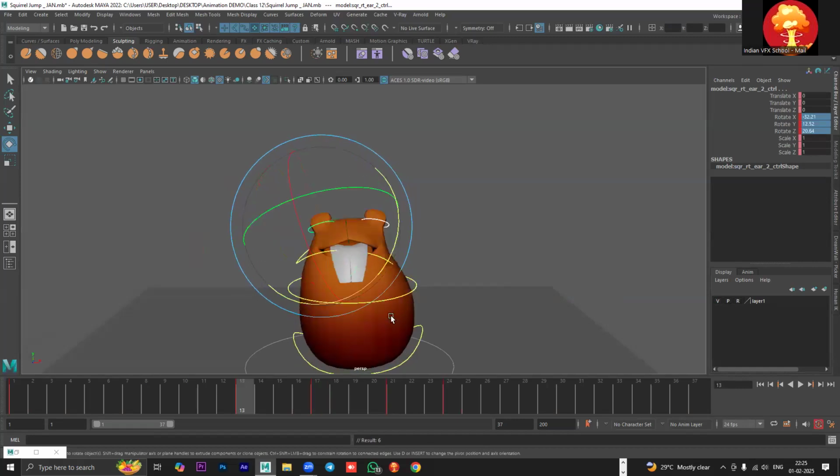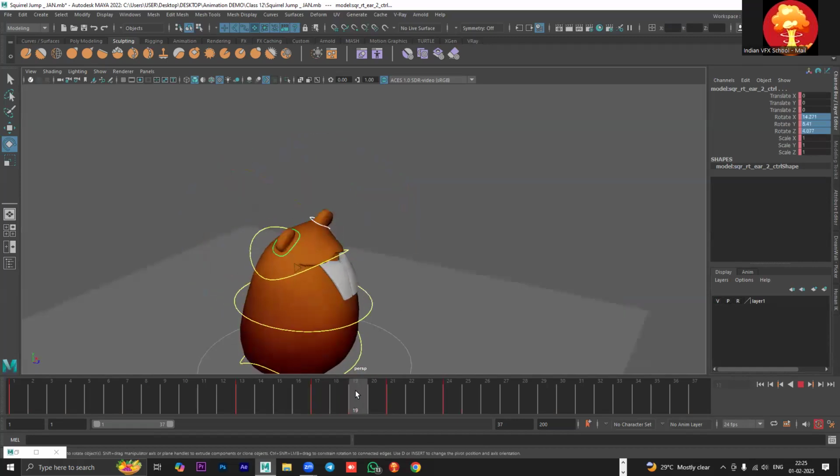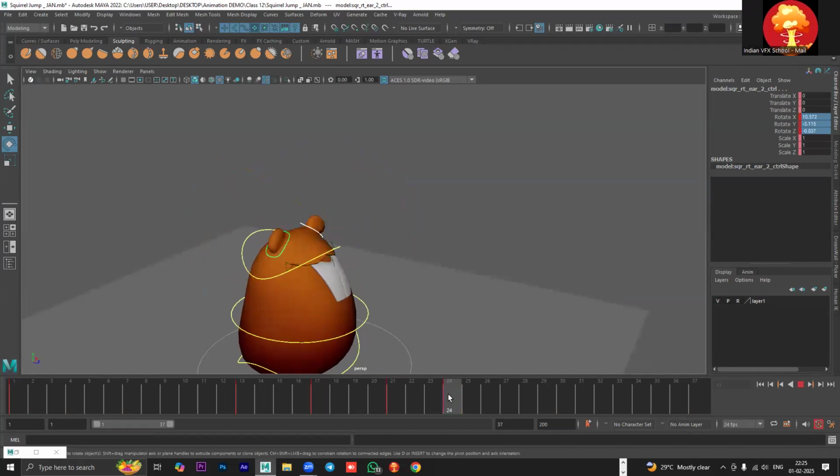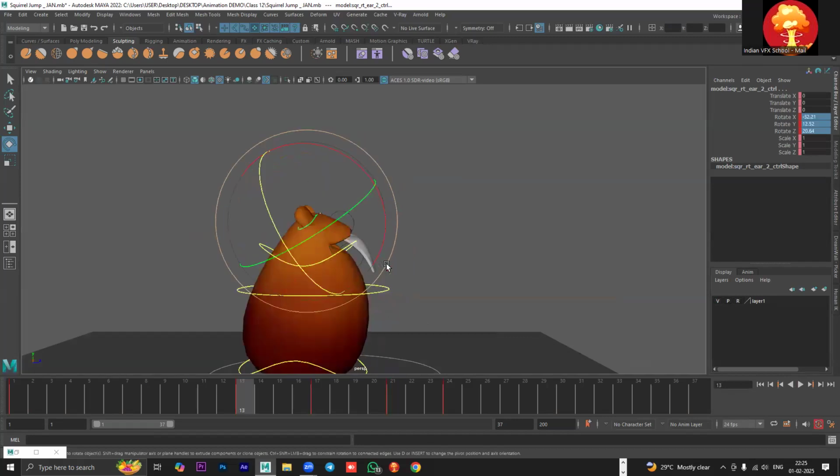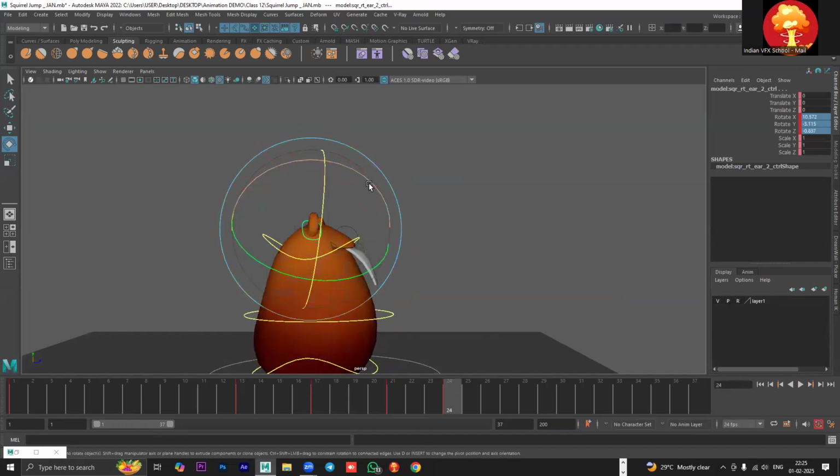Okay, is it clear till here? Any confusions? Did you understand why I reduced the number of frames in between? Please tell me if there's any confusion in that.